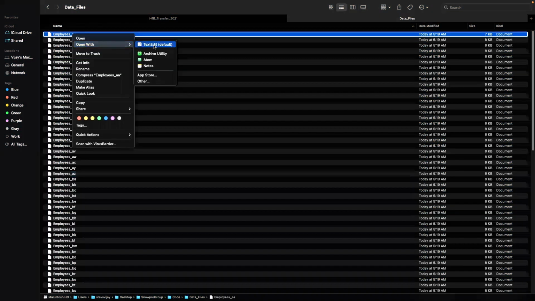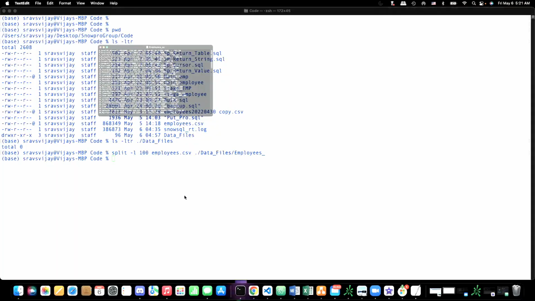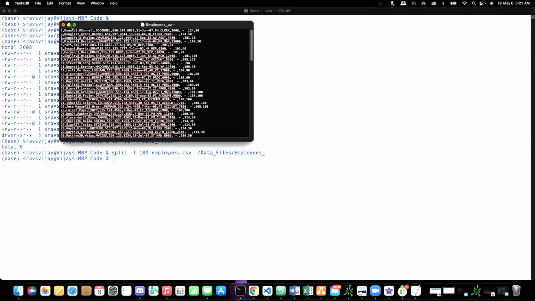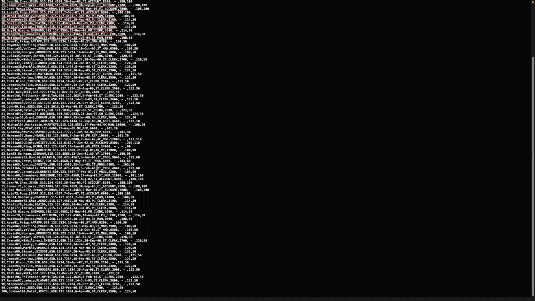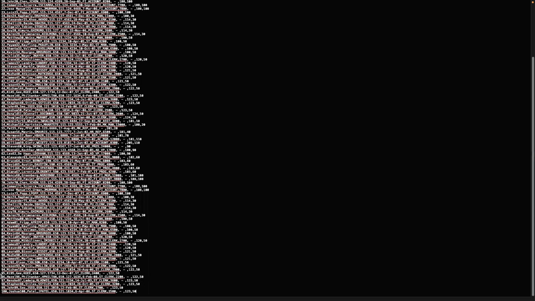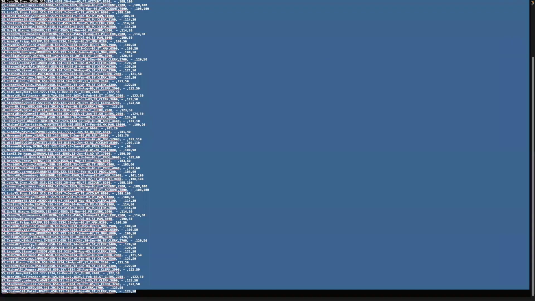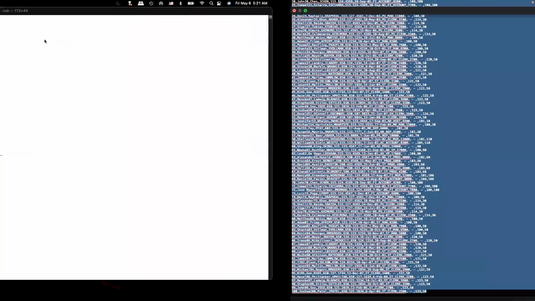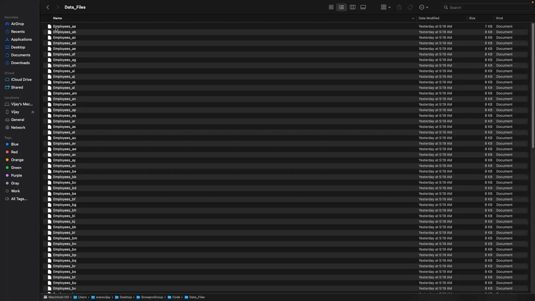Let's open one of the files and see how the data looks. You can see that you have 100 records here. We have given only the prefix in the split command, and it has added a sequence for each file.